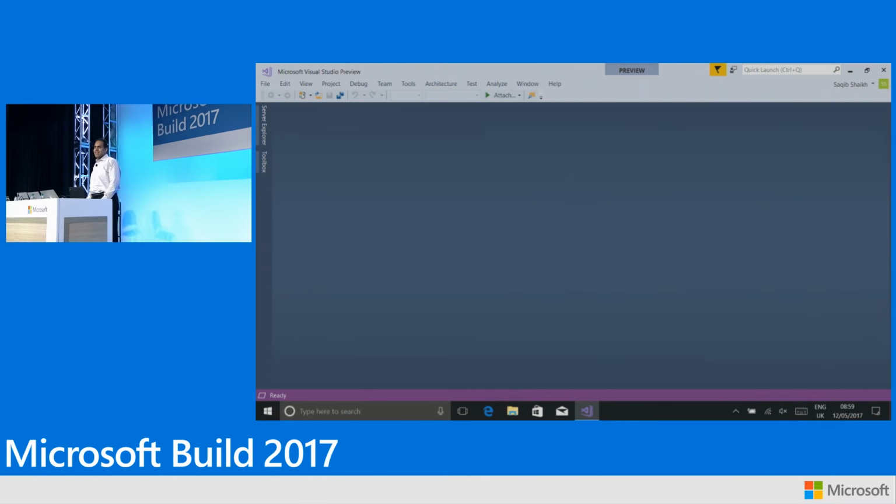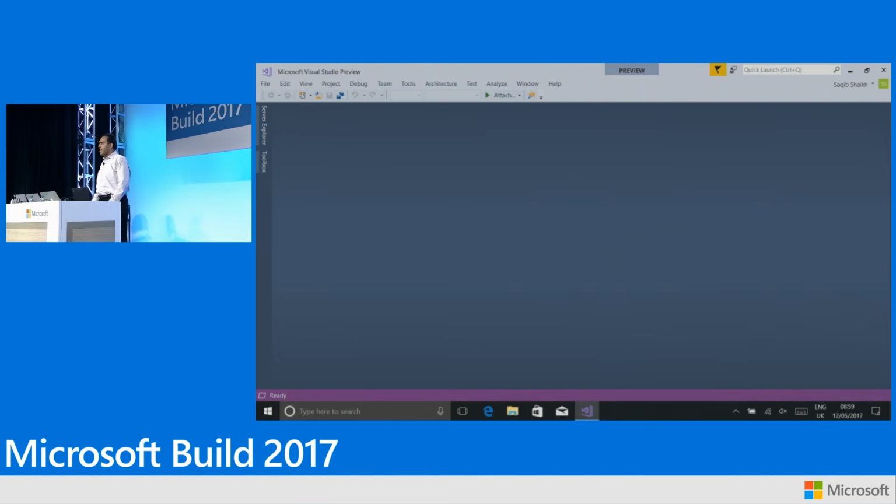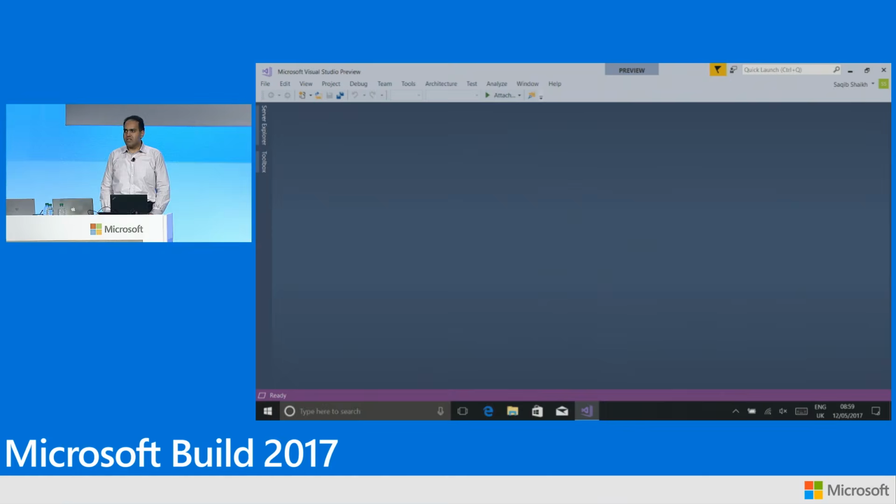I'm Saqib Shaikh. I'm a software engineer in the Artificial Intelligence and Research Group. I'm also blind. And on Stack Overflow, my highest voted answer is, how can you code if you can't see? So I thought, OK, I'm going to show you that today. The answer, of course, is using Visual Studio.